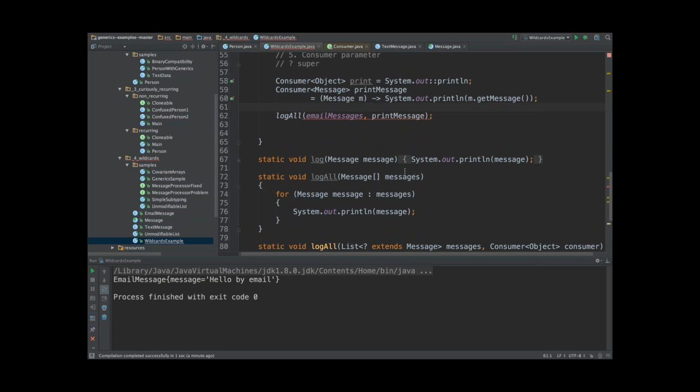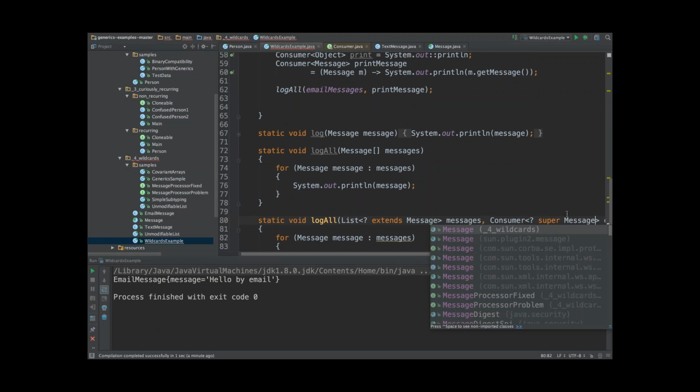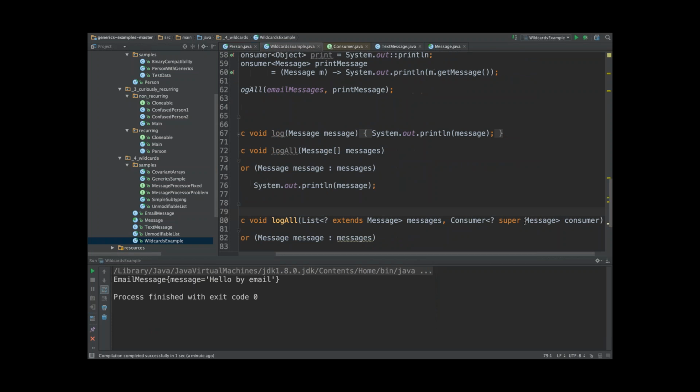So the trick here is to use question mark super. So let me say question mark super message. What that says is I'm going to accept a consumer of a message or anything else that is a supertype of message. An object is a supertype of a message.